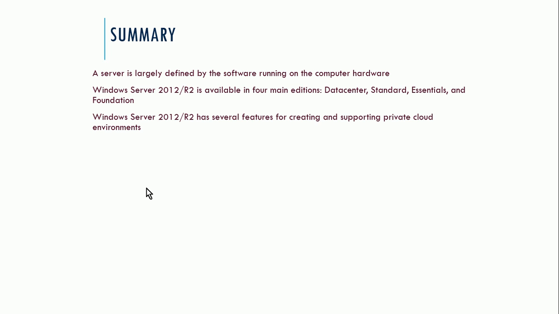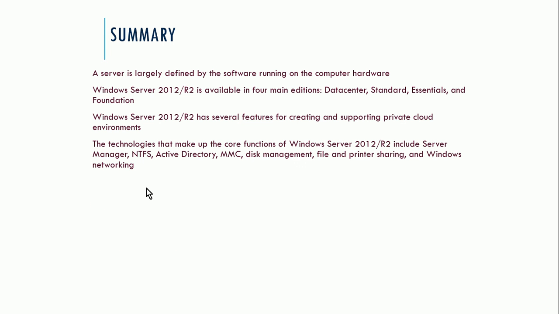We talked about how there are several features for creating and supporting the private cloud. So a lot of the newer features in 2012 are geared towards the private cloud. The technologies that make up the core functionality were discussed in this unit, like Server Manager, NTFS, Active Directory, the management console, disk management, and so forth.